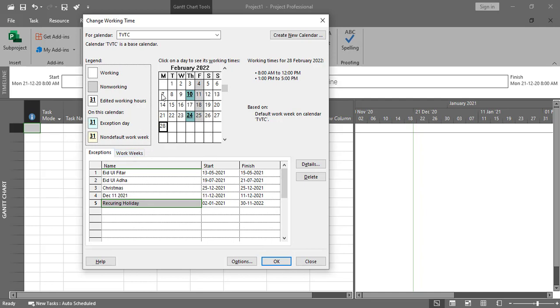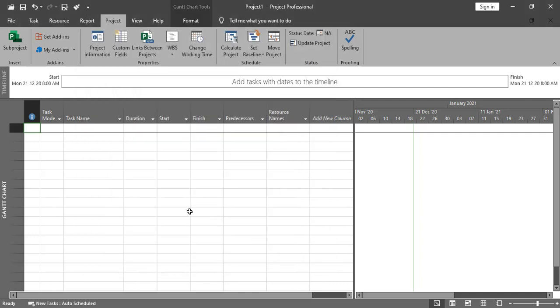So our project calendar, TVTC calendar, has been created, and this is the process of how we can create the calendar. After creating the calendar, we can simply press OK from here. In the next tutorial we'll look at how we can assign the calendar to the project. This is also very important, so I'll see you in the next.